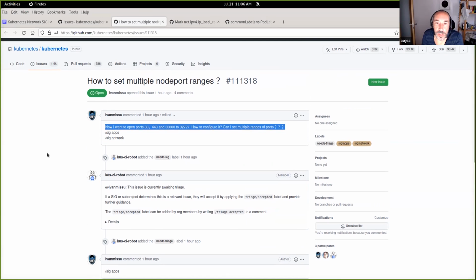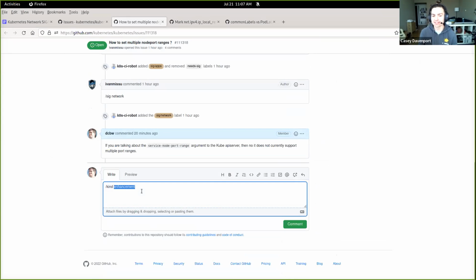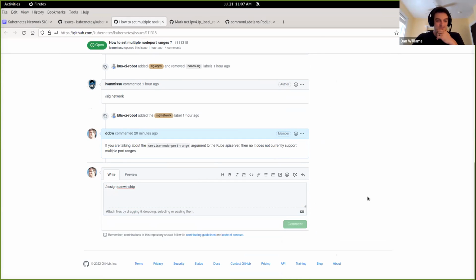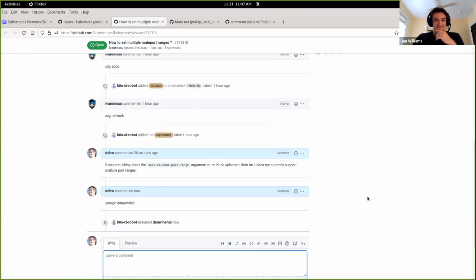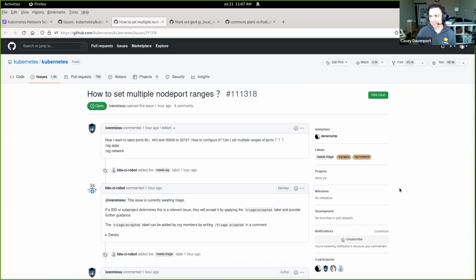So what they want to do is to say, I want to export from 30,000 to 32,000. They want a field in services to define the range, or what? Yeah, they want a range, but then they also want other things outside that range. I agree with Dan, though. Winship as well. It sounds like they're maybe not understanding what to use node ports for. So I'm going to assign it to Dan since he touched it, and he can respond and say, you're holding it wrong.